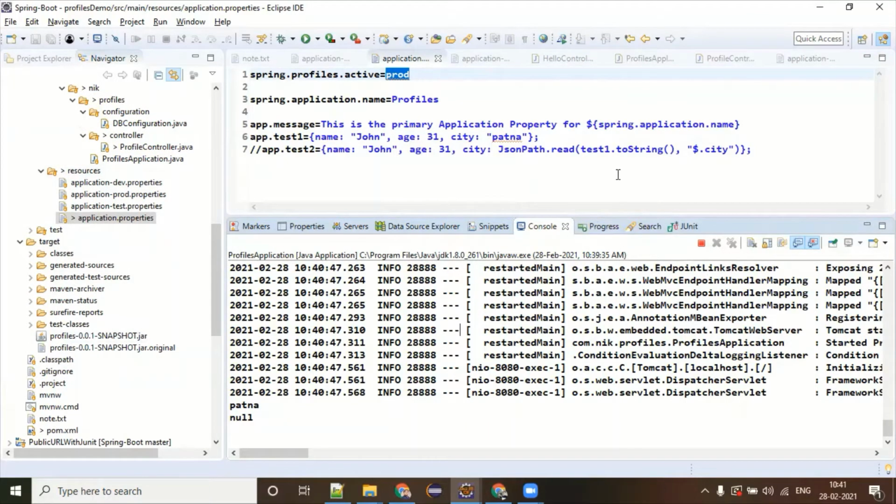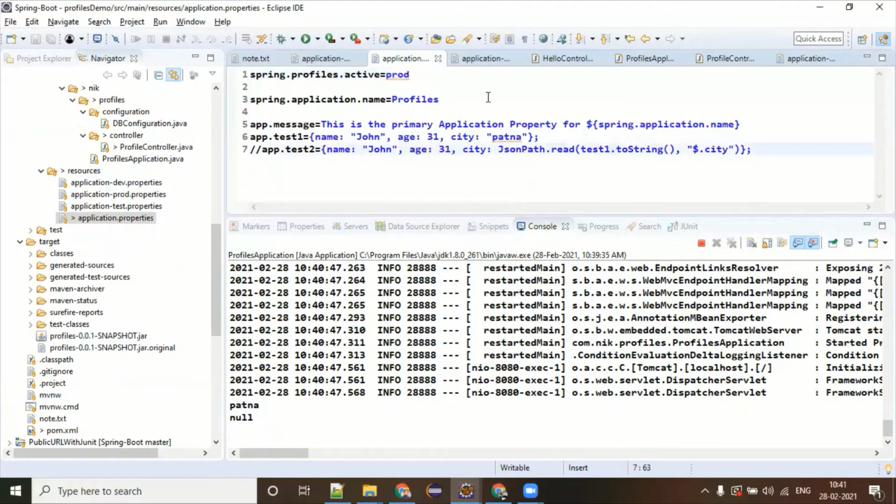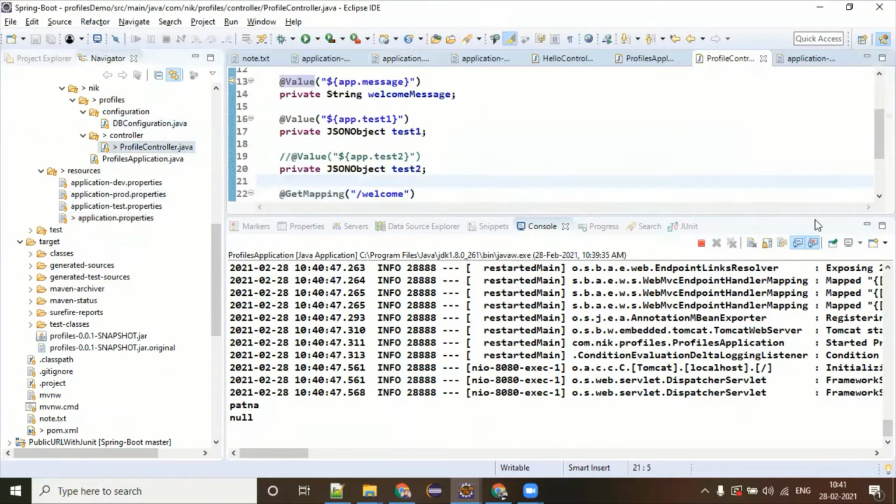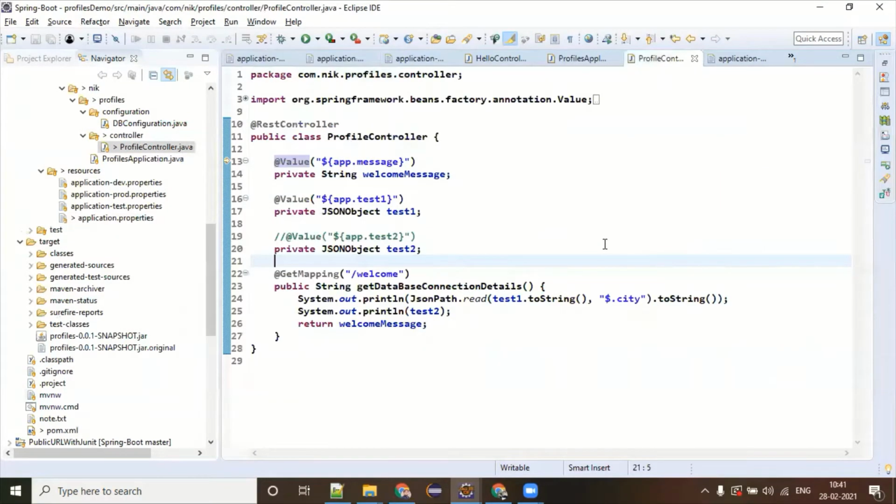Before I enter this, I have one question. Can you go to the profile controller? Here we have written GetMapping, right? Is it different from the previous examples which we have seen? Yes, good, you noticed. I was about to come to that when I talk about the REST API.